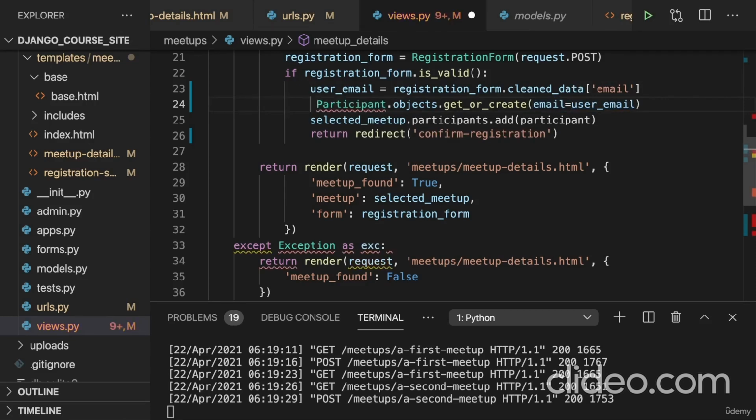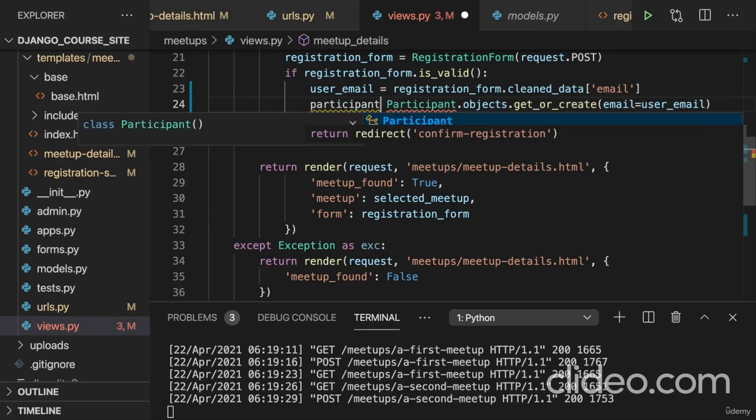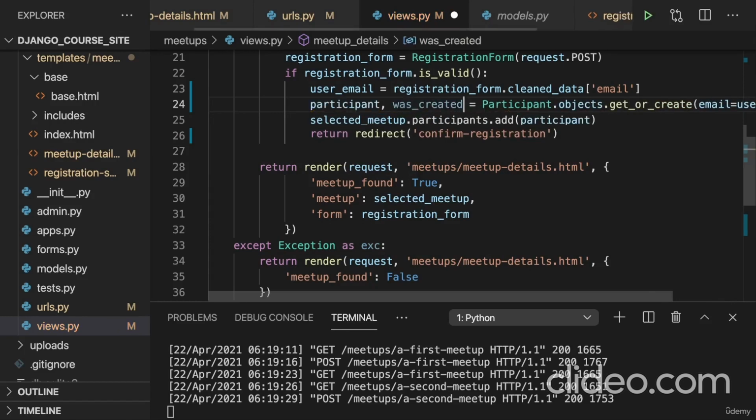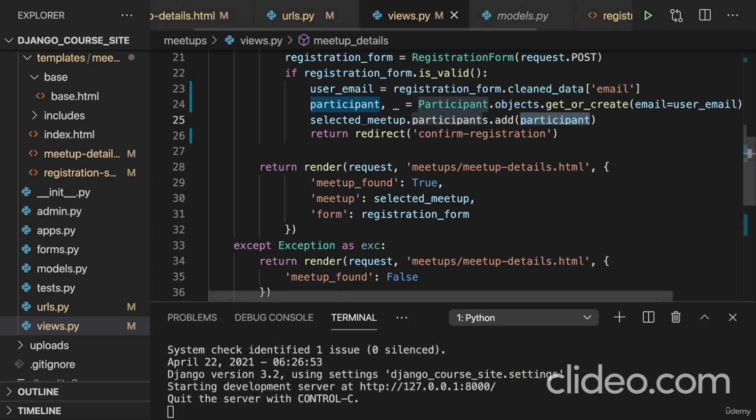Now get_or_create returns a tuple where we get the created or identified object, and a flag, was_created, that tells us whether a new entry was created or not. I'm actually not interested in was_created here, so I'll use an underscore to signal that I'll ignore that value, but I am interested in the participant, which we either created or retrieved because it already existed, because I want to add this participant as a related participant to my selected meetup. That does not change. So that code line stays the same and the rest of the code stays the same. But now we have a more flexible creation method here.